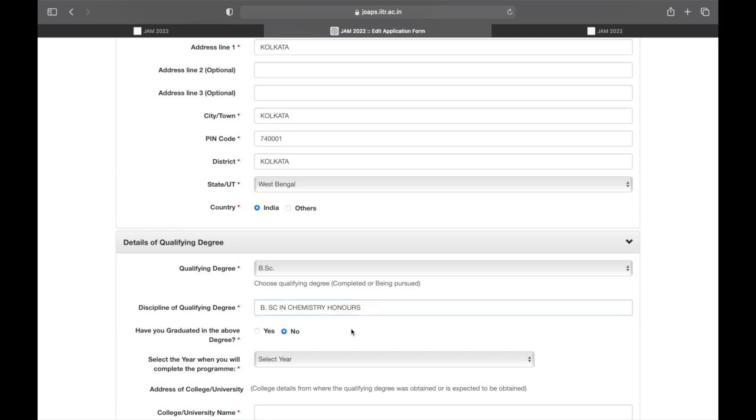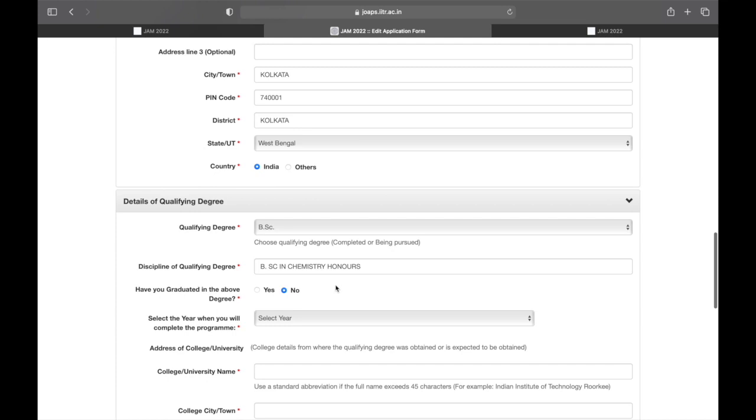You can write in this way. Okay, it can be anything. You can write in a different way, BSc chemistry honors. Nothing serious, okay. It doesn't have to be very accurate or very precise. No, nothing like that. You can just write.